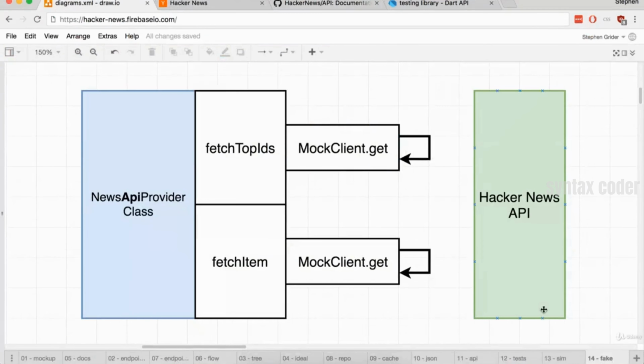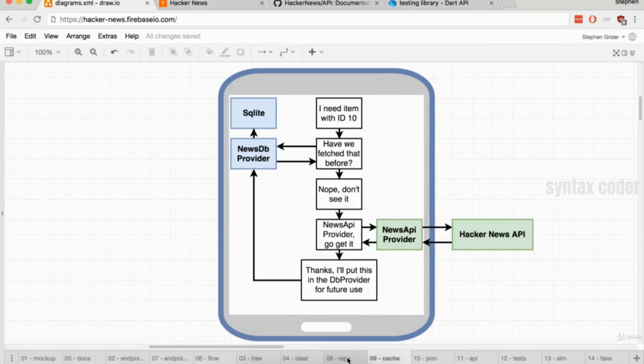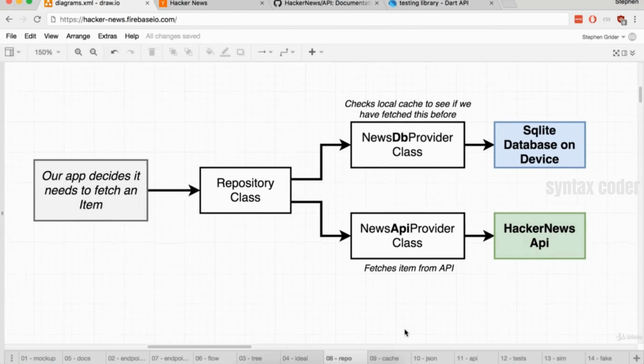When we come back to the next section, we'll continue working on all this data setup stuff by taking a shot at our news database provider, which you recall is going to be our interface to that SQLite database that's going to cache a ton of fetched items on our device directly. So quick pause, and we'll take care of that in the next section.